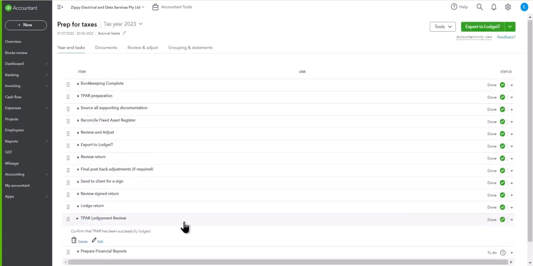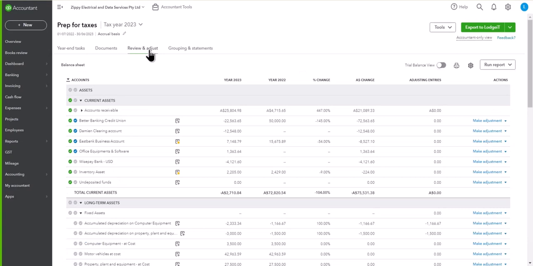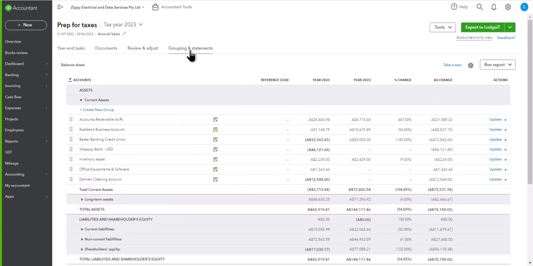The review and adjust area in Prep for Taxes streamlines the accounts preparation process by displaying the current and prior year information on a single screen, as well as enabling the adjustments to be made on the spot. With the end of year accounts completed and the tax return lodged, all that is left for Natasha now is to prepare the financial statements.